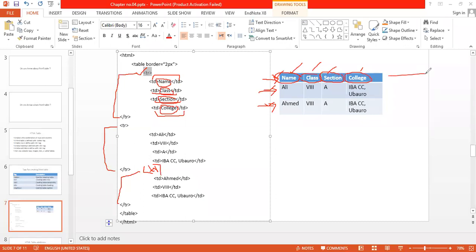So the first row will be completed. If we move towards the second row, you can see the second row starts from here and is completed here. And this has 4 columns. In the first column we are putting the name. Which name? Ali. In the second column we are putting the class. Which class? 8th class. In the third column we are putting the section. Which section? A section. In the fourth column we are putting the college name. So that will be completed. Second row, third row, fourth row. In this way you can create your own table.